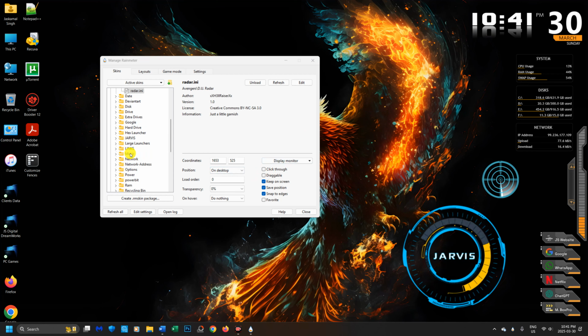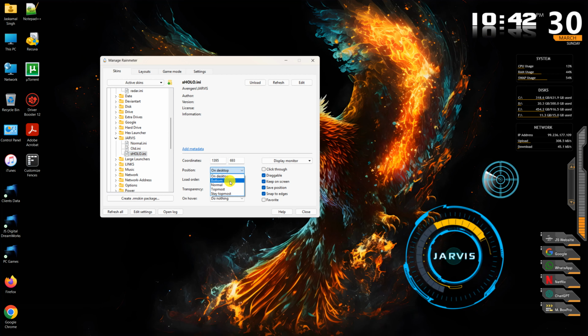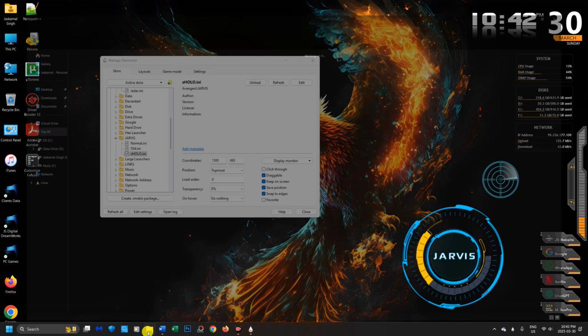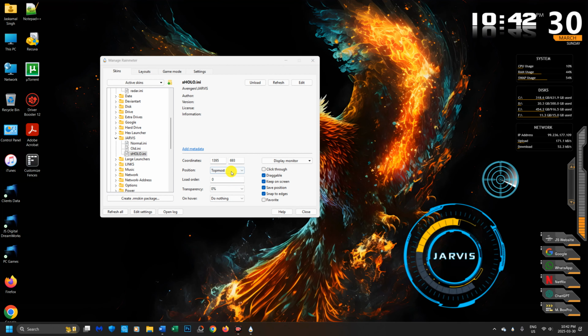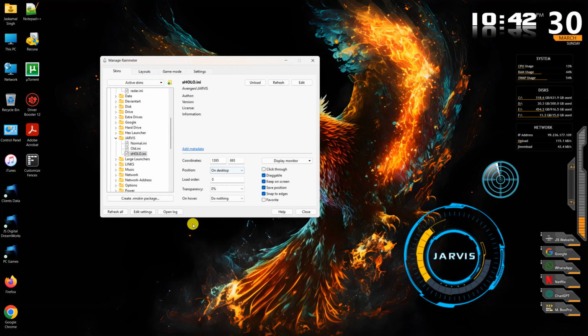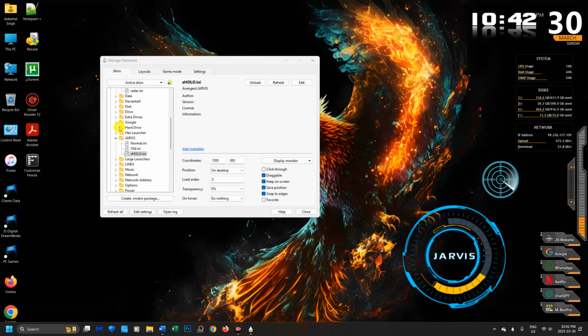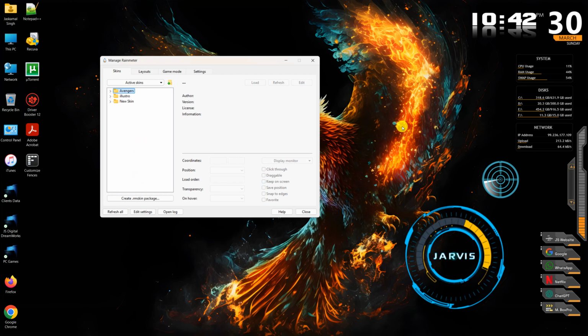Now as for the Jarvis, let's put the Jarvis onto the topmost. So once I open any window, the Jarvis will stay on the top. It will not go to the desktop. On the other hand, if I put it on the desktop, it stays on the desktop and it won't come in my work. Right? So this is how you can customize your desktop in a really easy way.